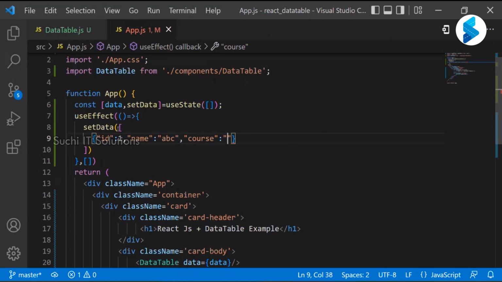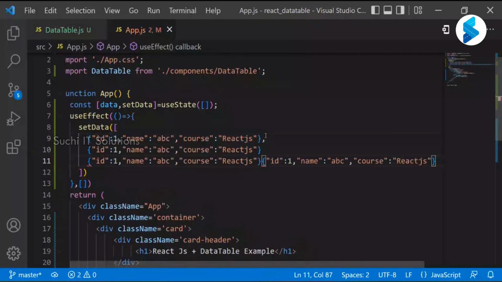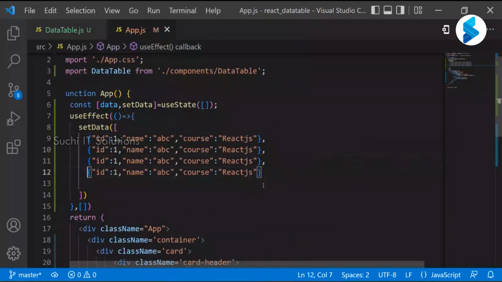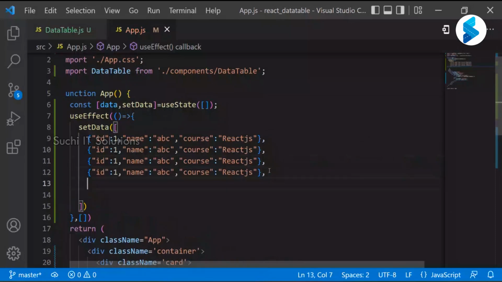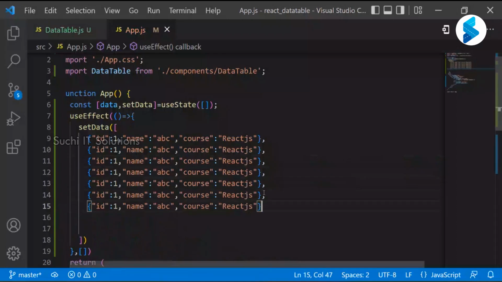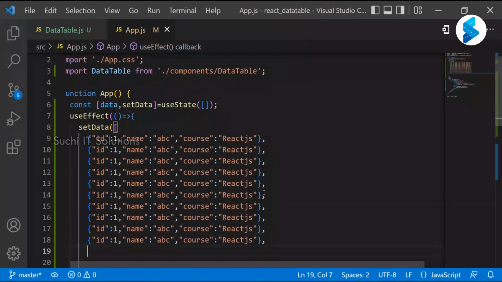Here I need to provide, for name, React JS. Like that we need to provide multiple records. So just comma and paste. Multiple are required. That is the reason I'm going to copy and paste the same record multiple times, at least 12 times. I'm going to change only the id. First I'm going to get more records, so that is the purpose.